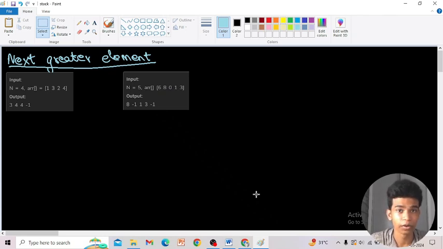In this video, we are going to see how to find the next greater element in an array. They will give a value n, which is the size of the array. Then they will give an array: 1, 3, 2, 4. We want to return the next greater element of each and every element.